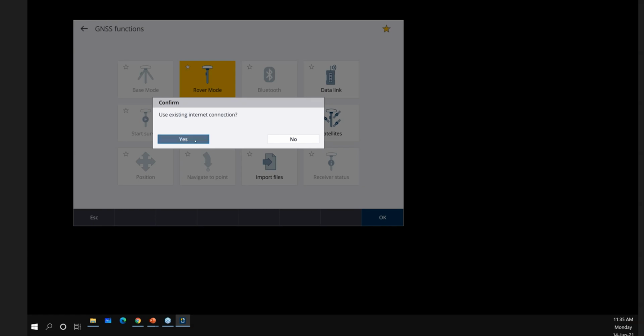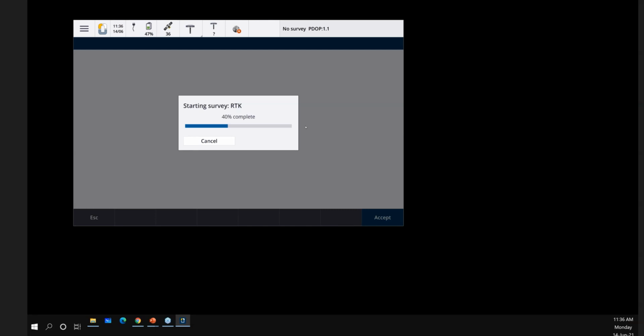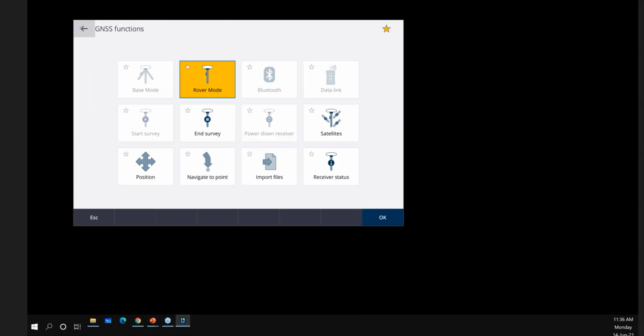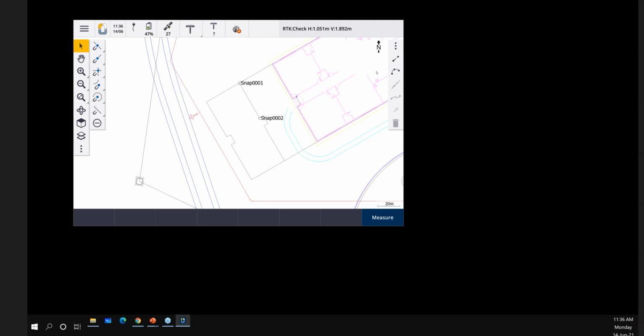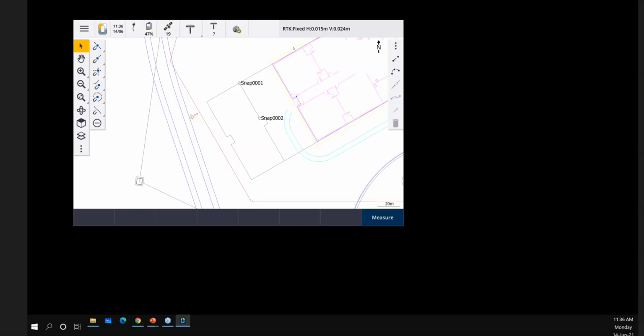Yes, we are going to use an existing internet connection, and it automatically connects to a predefined internet connection, to a predefined VRS, even to a predefined mount point. In my case, it's already done. The SP85 is just sitting outside my window with RTK fixed, with horizontal and vertical view. So my connection is stable.